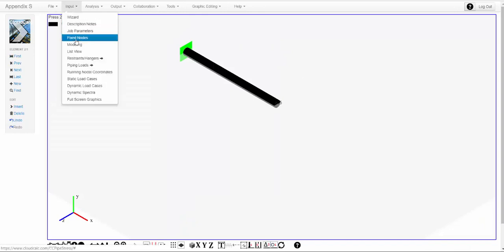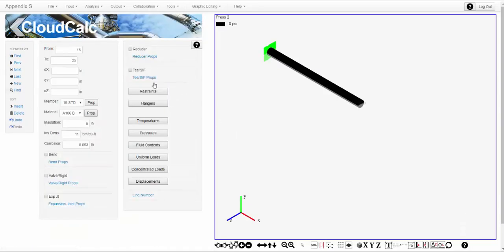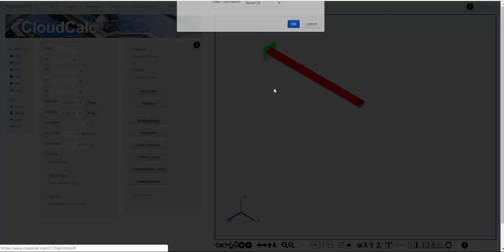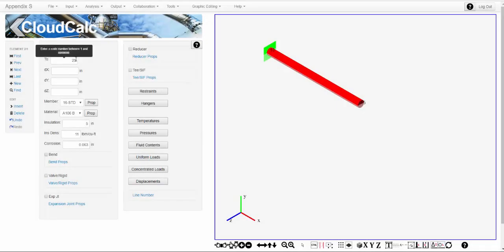So once we move on to the next element, operating conditions, pipe sizes, materials, insulation parameters, corrosion carries forward, so we don't have to re-enter that here. Let me reset this to none. Okay. So we don't have to retype all that stuff.